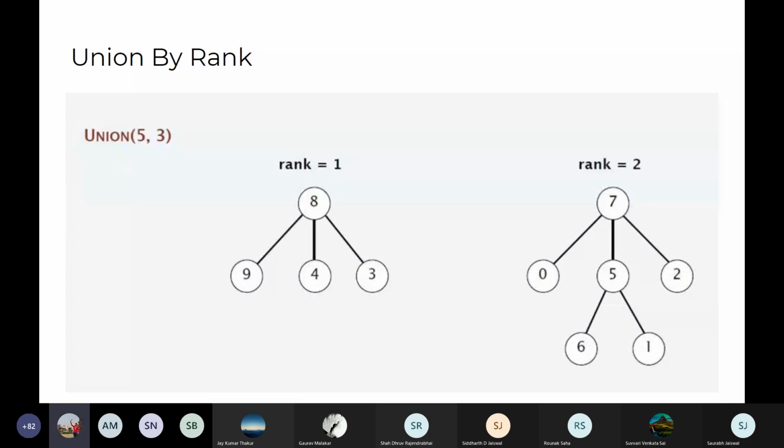Sir, if we call find on 6, then the rank of 7 will not change. Yes, in this case it will not change, because 5 will still have a child 1. So 5 will still have rank 1 and 7 will still have rank 2. If, let's say, 1 was not there and you had called find from 6 with path compression, then 6 would have had its parent as 7 and 5 would have had its parent as 7, and then 7's rank would have had to change to 1 instead of 2.